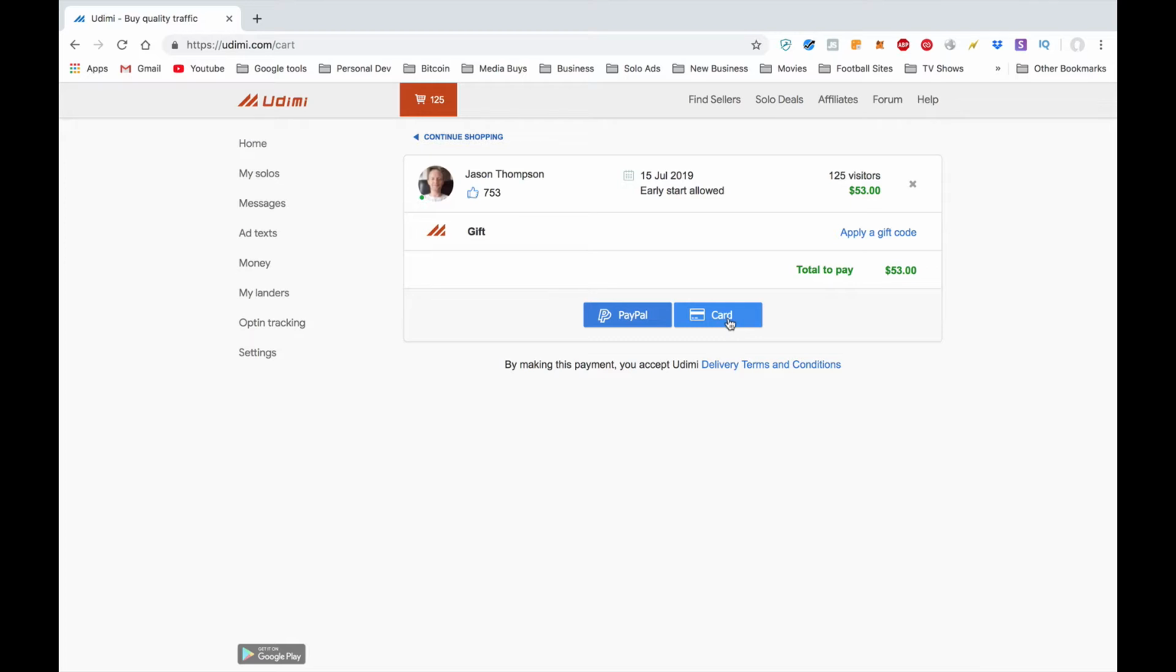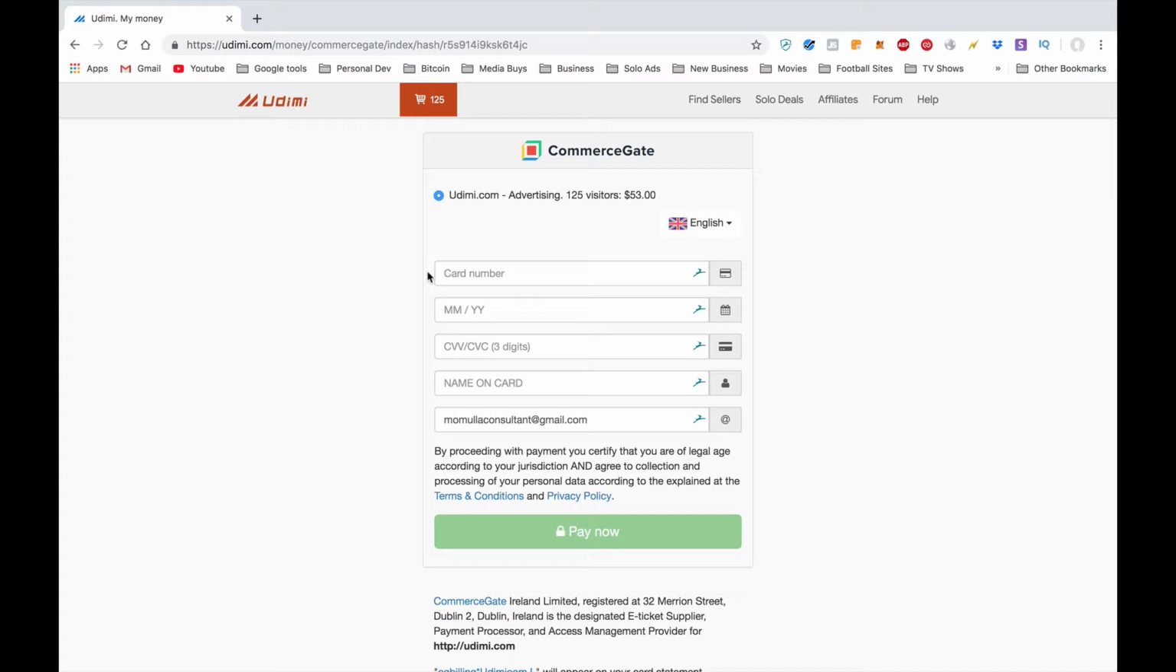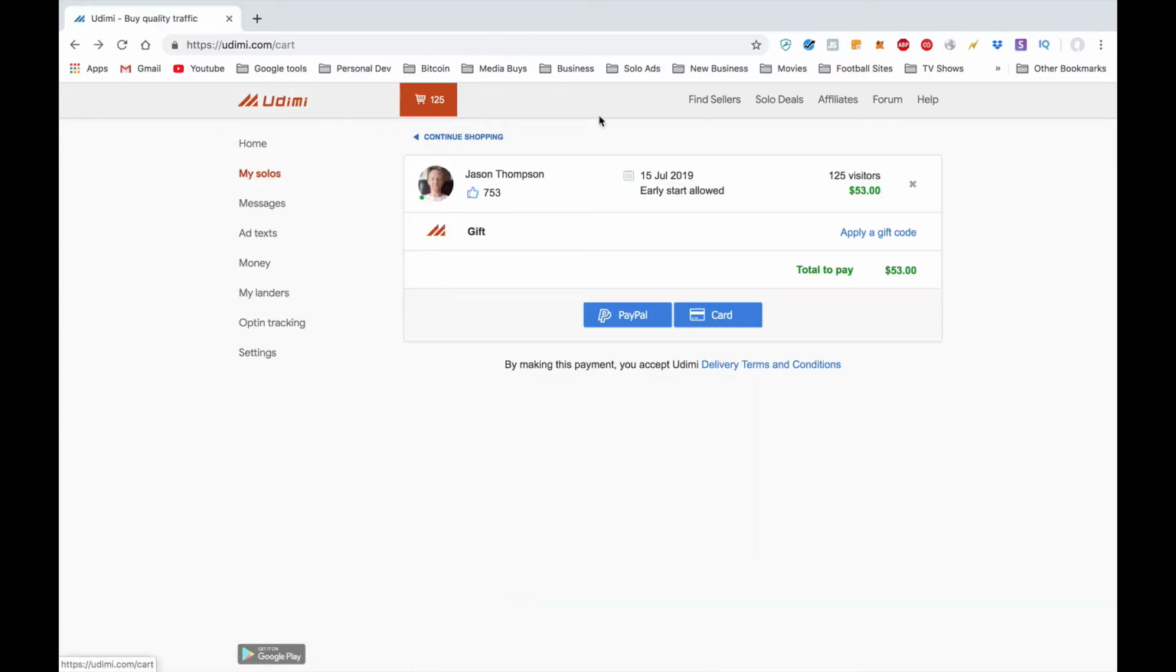I'm going to pay with a card. Once you see the screen, you can add all the information in and go ahead and pay. I'm not going to use a card right now because obviously it's quite sensitive. So that's the general gist of finding sellers.